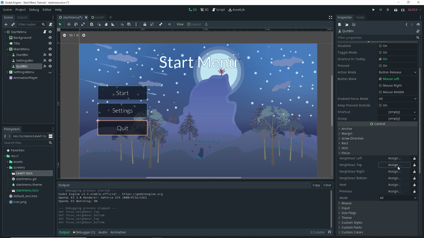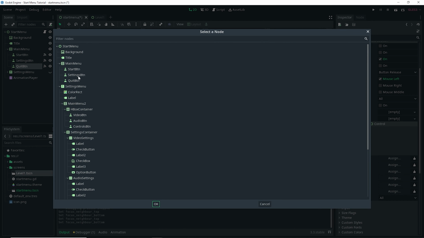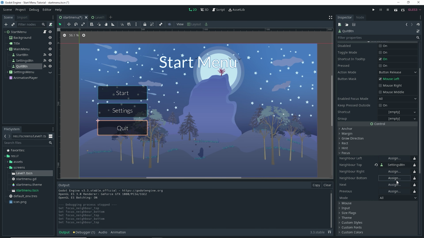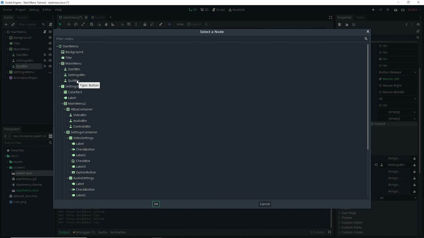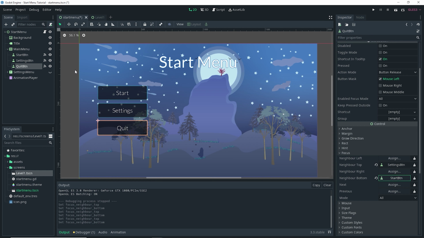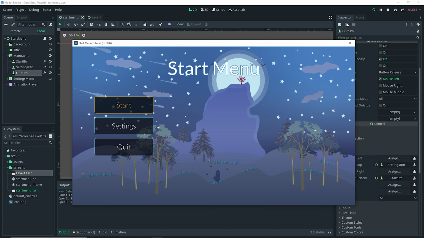So for the quit button, what's on top of my quit button is the settings button. What's below it is going to be my start button, because it's the quit button. So when I press the down arrow key when my quit button is selected, it's going to take me to the start button.